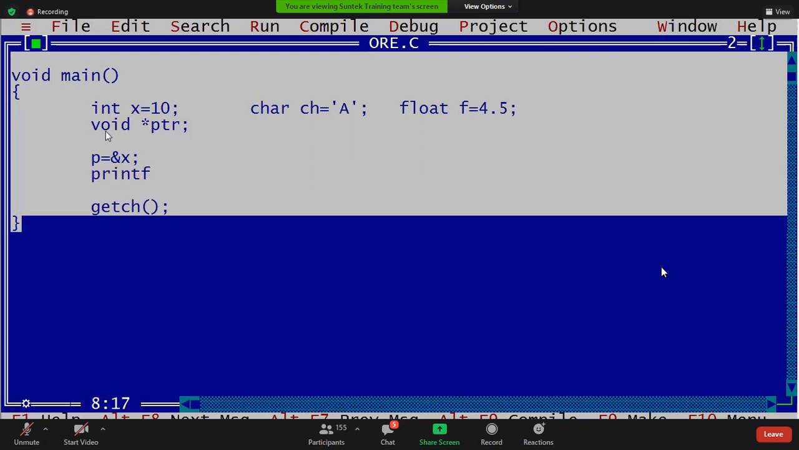Print the value of x. How to print the value of x is: x value is percent d, star ptr. You know, right? Sorry, it's not p, it's ptr. ptr equals address of x. Then star ptr is what? Value of x. Right? It has to print that value.